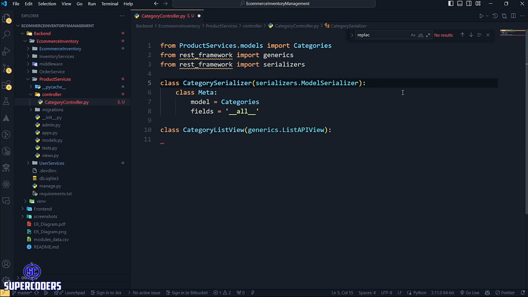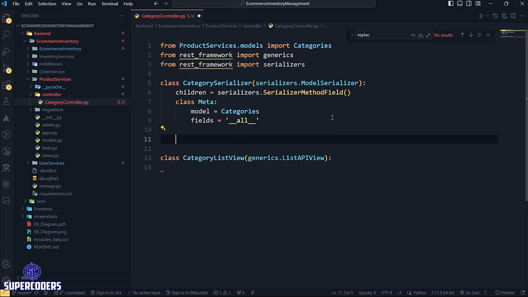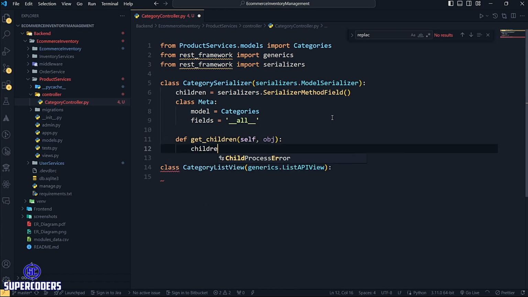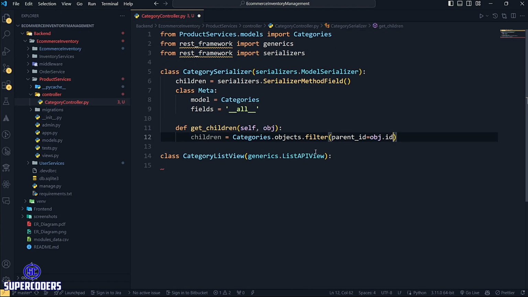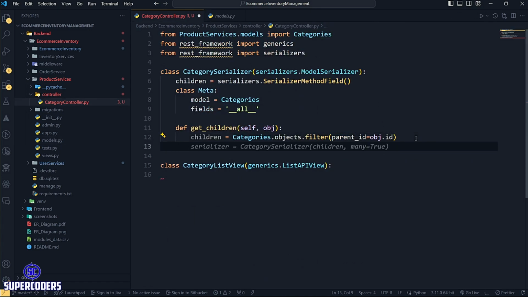After that, I'm adding one more thing, children. So basically, I'm creating an API with parent data and child data on that. So children equal to serializers.SerializerMethodField. After that, define get_children. Inside that, children equal to Categories.objects.filter(parent_id equal to obj.id). Let's check it. It should be parent_id, so that is okay. After that, return CategorySerializer(children, many=True).data. So our serializer has been created.